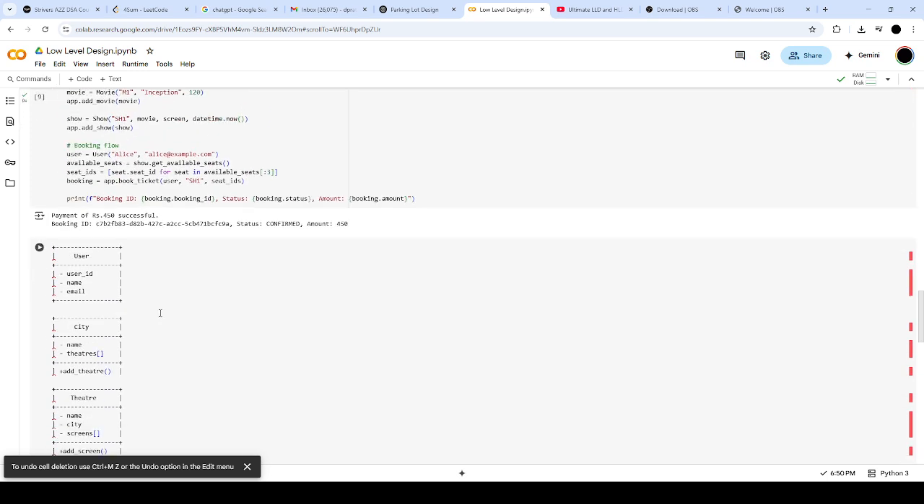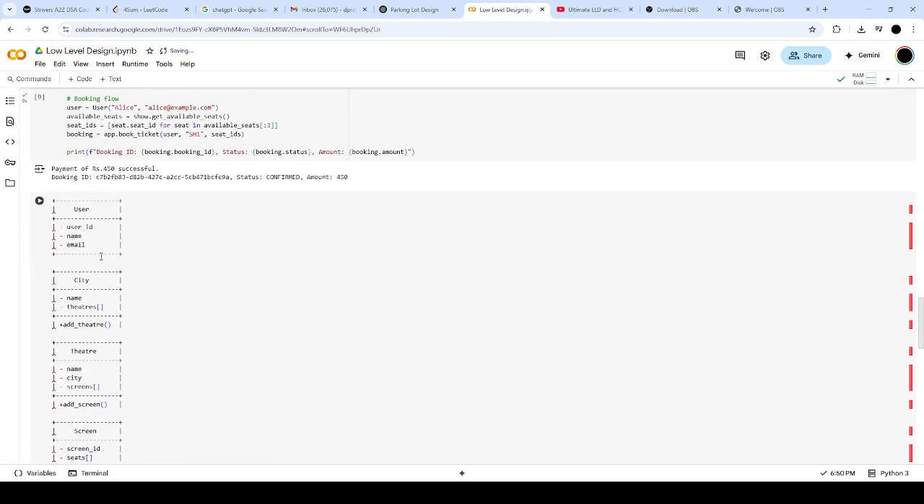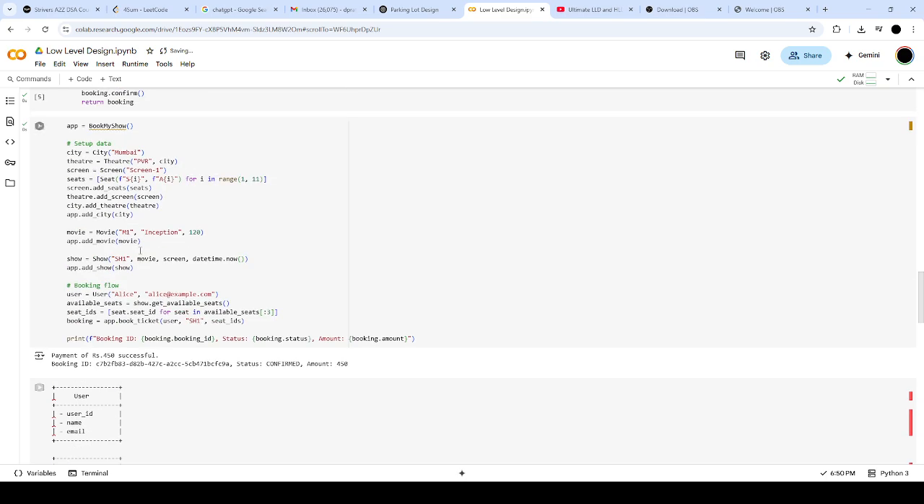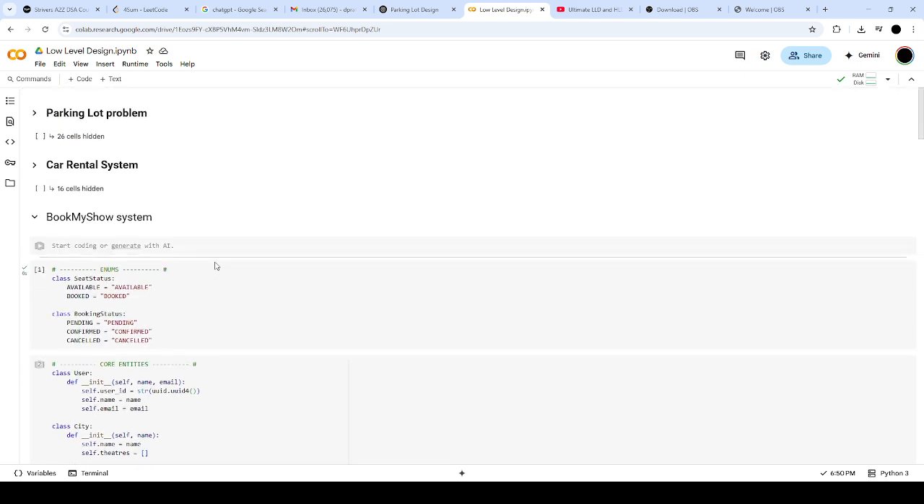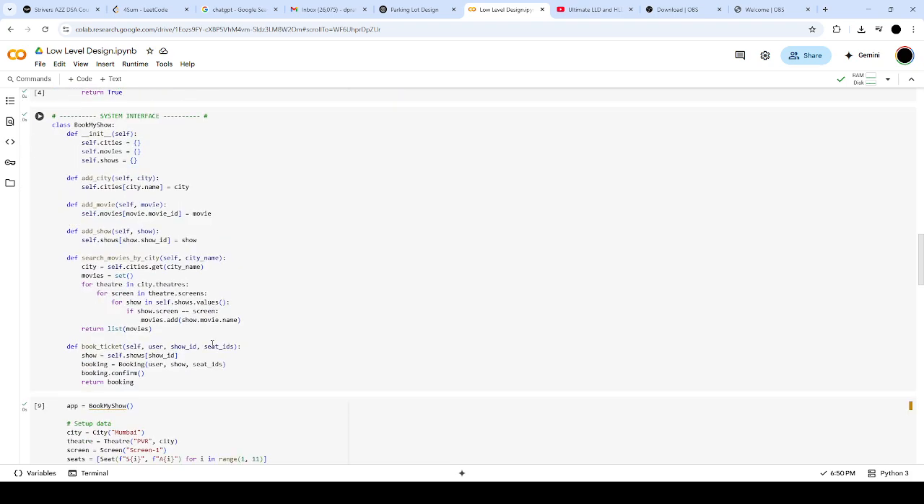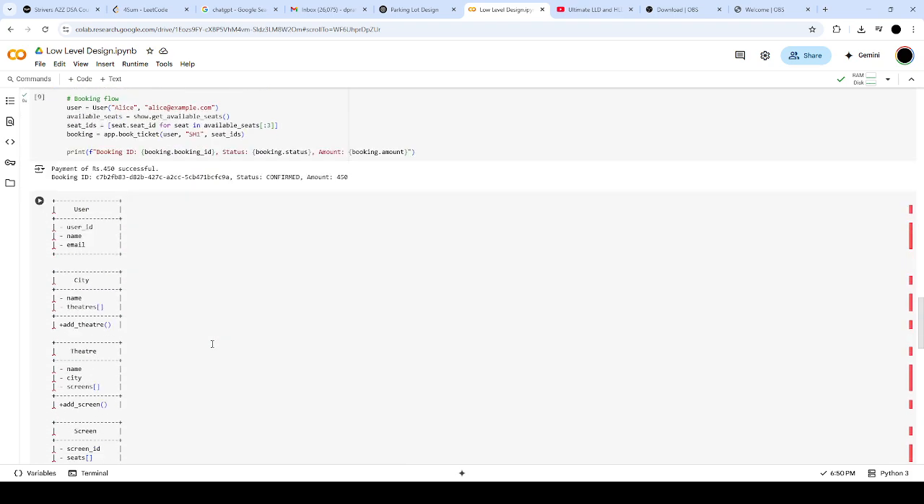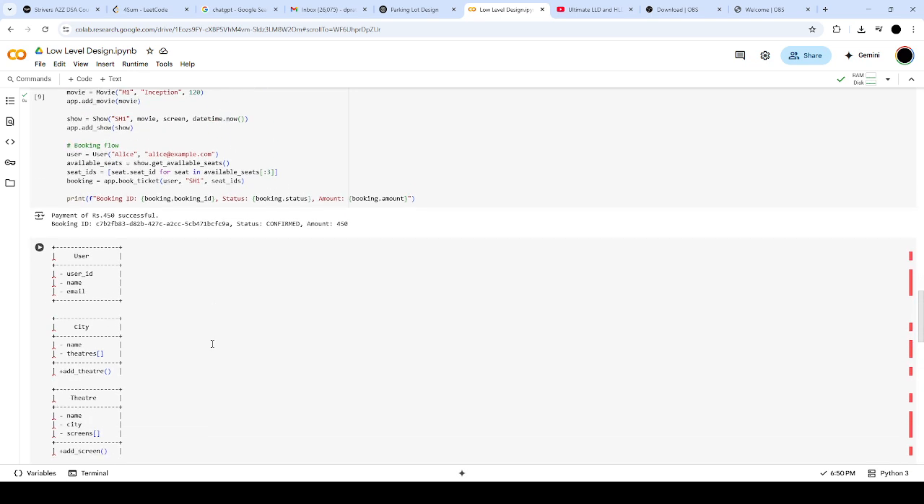So hello everyone. This is a very famous problem: design a system similar to BookMyShow. If you think about BookMyShow, what do you generally think of? Answer this question for yourself.